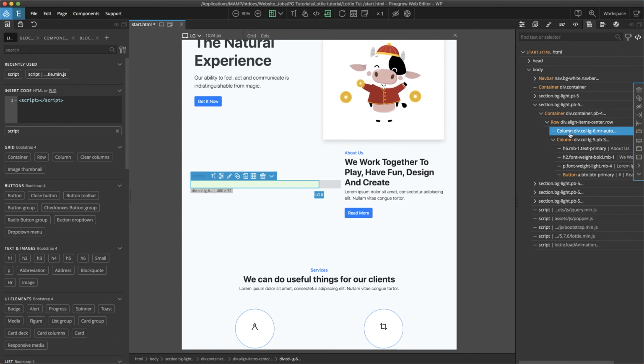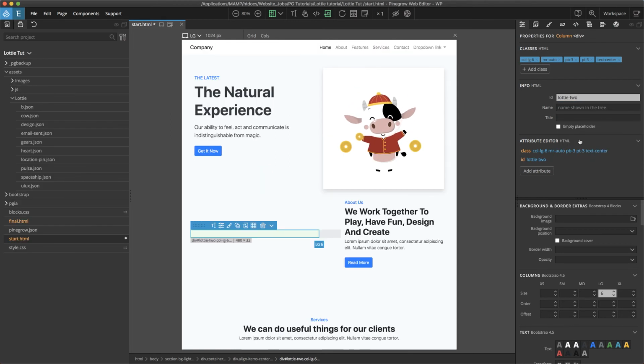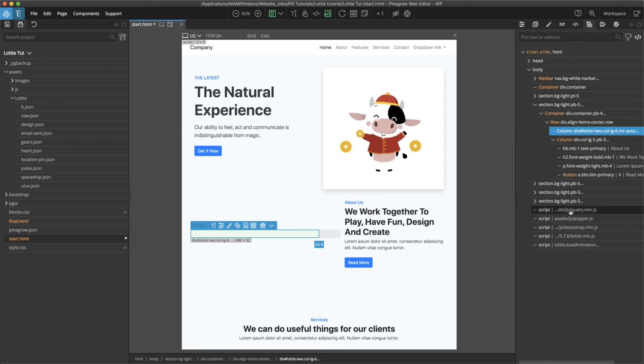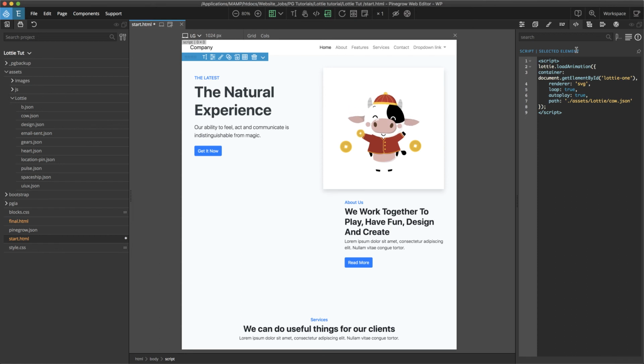This div with a column large designation in Bootstrap, we'll give a unique ID to by going back to the properties panel, while it's selected, and putting in a new ID. I'm going to use Lottie 2. And then we're going to, again, add that script with changes to the page. So in this case, we already have a script that pretty much is what we need there on the page. So we'll select that, and then we'll go over here to duplicate. Then we can open this in the code panel here and make our changes.